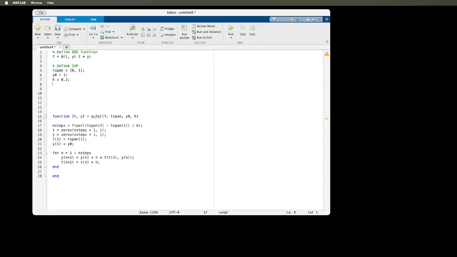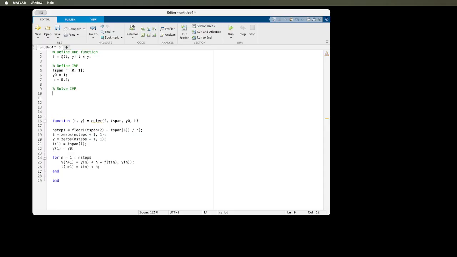Okay, so now we need to solve the IVP, and we're going to use the Euler method. So the outputs are t and y. Essentially, I'm going to copy out this bit here. So Euler, our function's f, we've already defined t-span, we've defined y0, and we've also defined h.